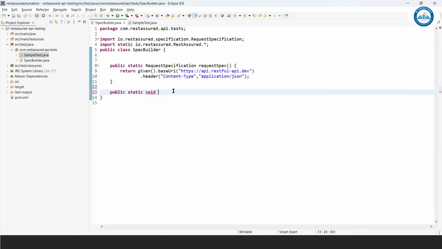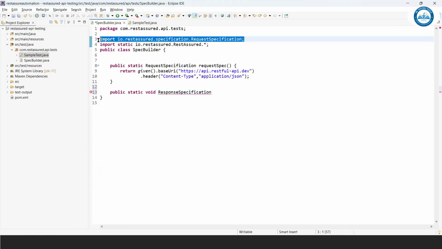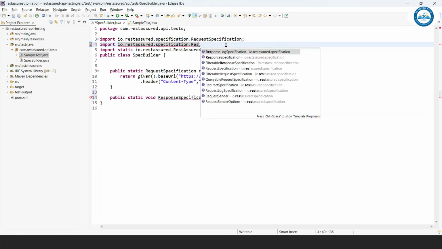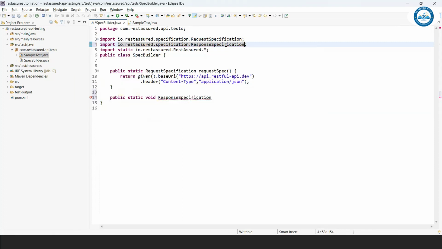Public static void request, sorry, response specification, right? Response specification, control space, specifications. It's not coming up, right? Response specification. Okay, no problem. I will have to do one thing. Just copy this, paste here. This is the response specifications. Response specification, so that it will come here. Yes, response spec. I'm sorry.